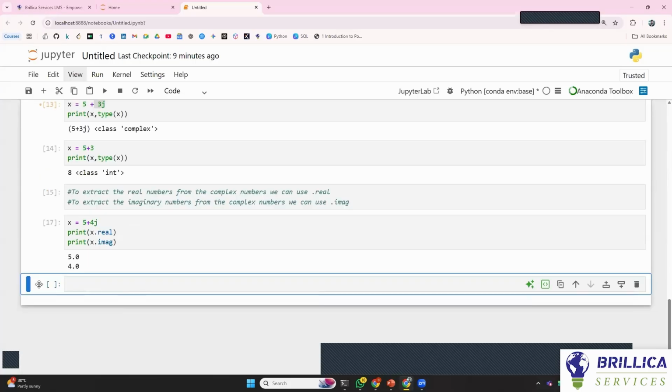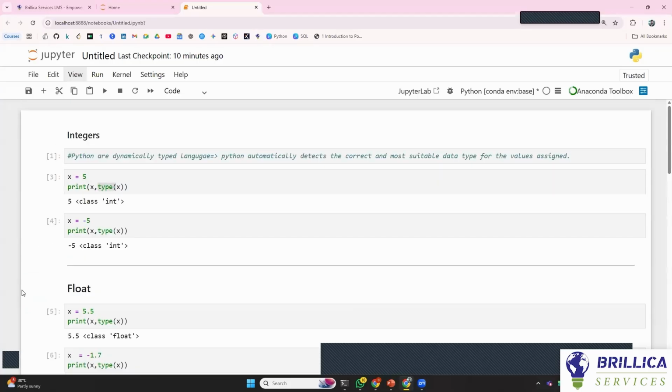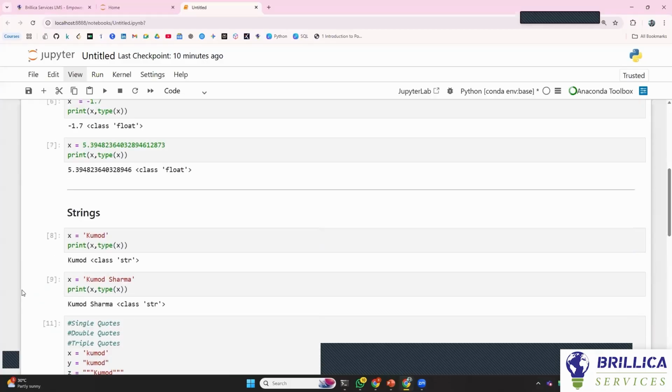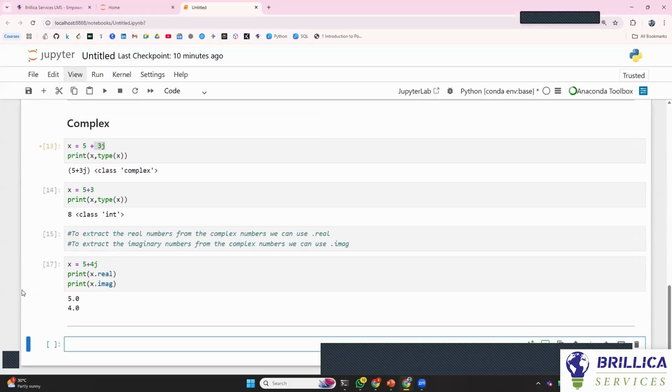Okay, so that was all the 5 different data types. The first one was integers, the second one was floats, the third one was strings, the fourth one was Boolean, and the last one was complex.